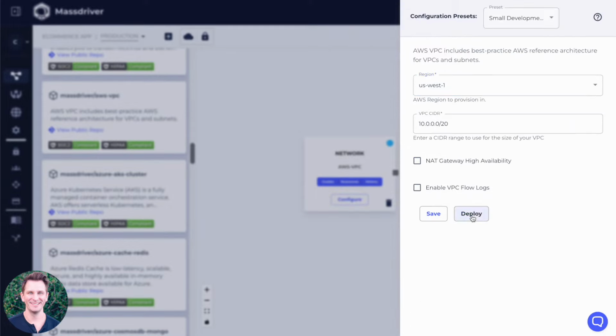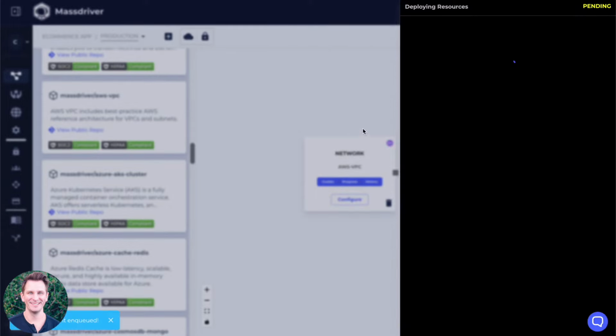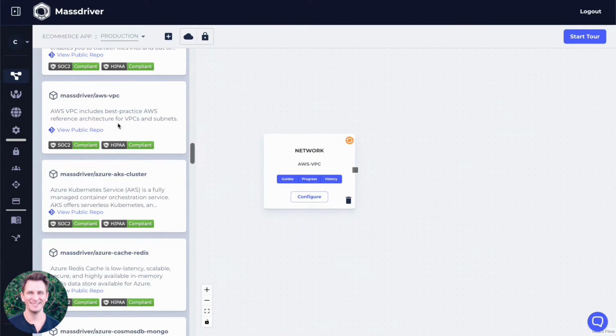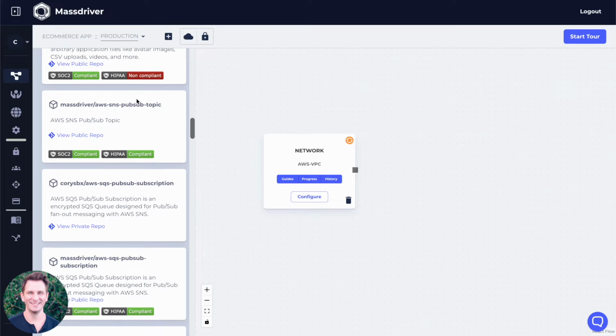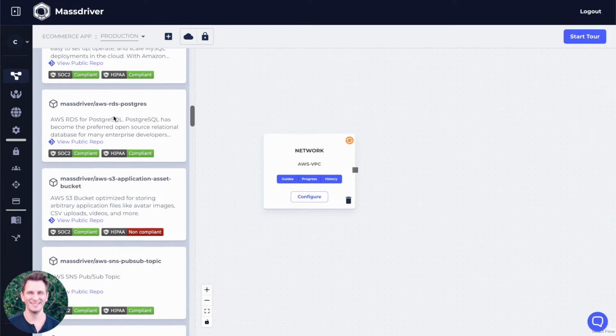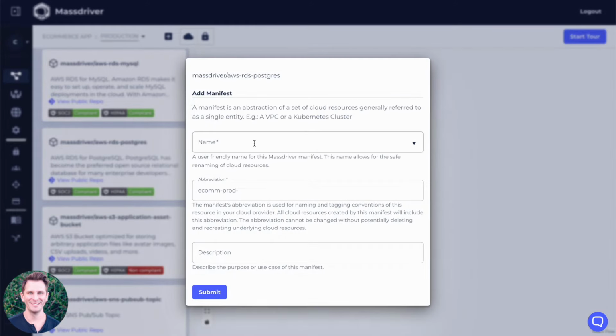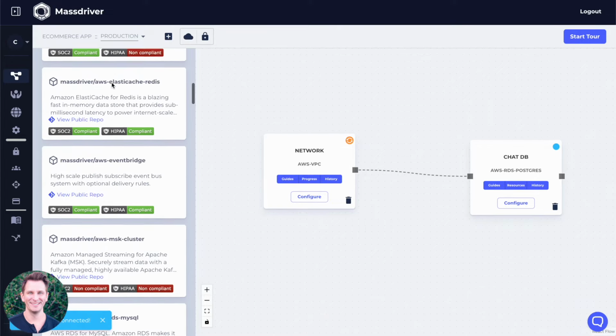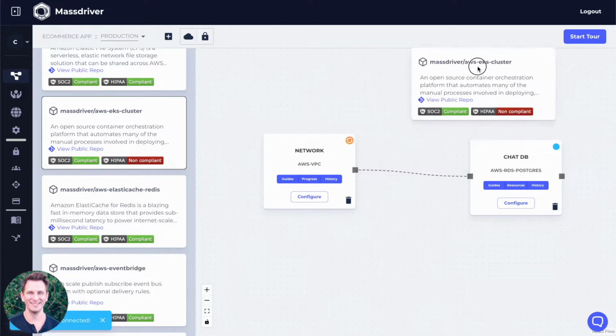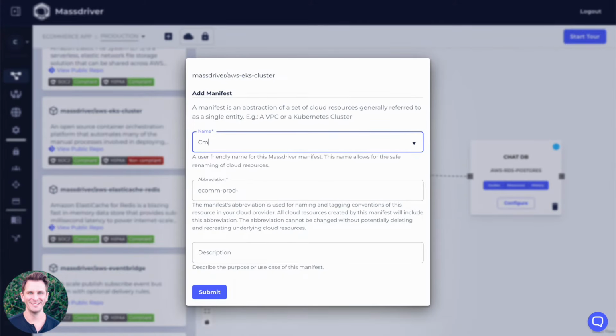We'll quickly configure a VPC, and then we can add our database. On the left side of the screen here, you'll see our bundle manager. Massdriver develops a number of these bundles for teams that don't have operational expertise or operations staff. If you do have your own operations staff, you can extend the platform. We'll go ahead and connect this database to the VPC, add our Kubernetes cluster, and we'll be ready to start configuring our application.